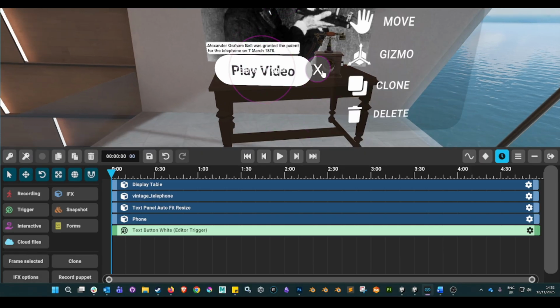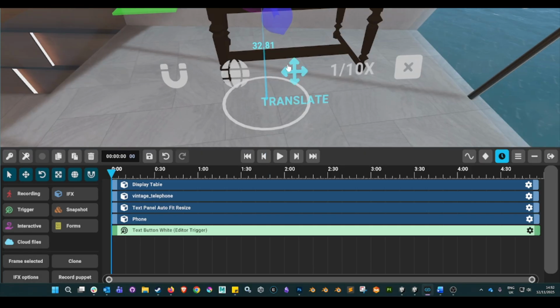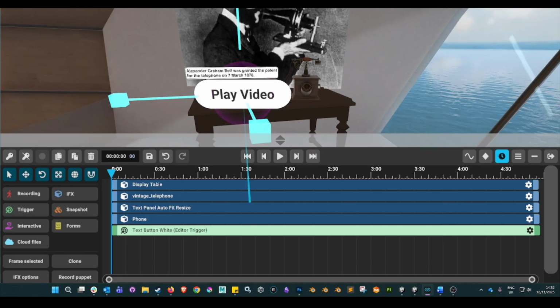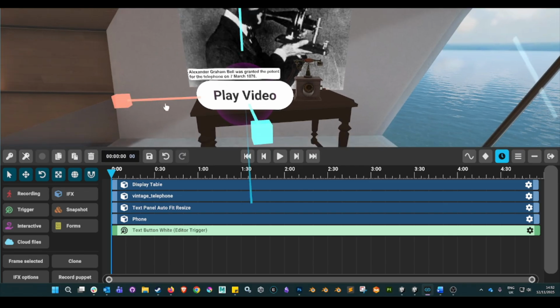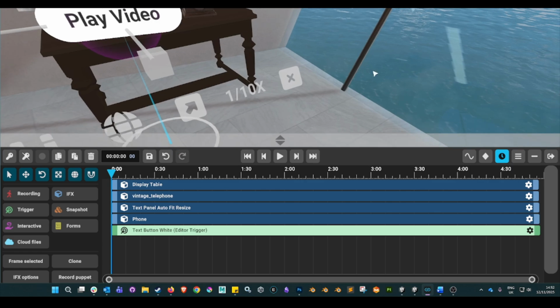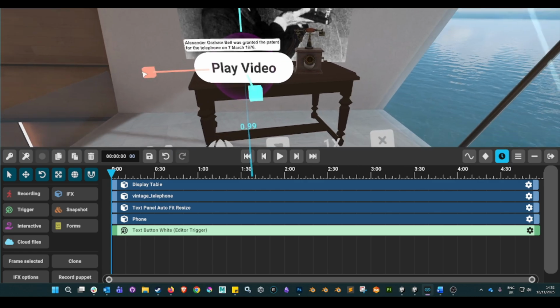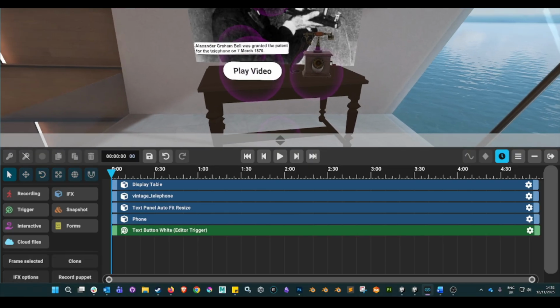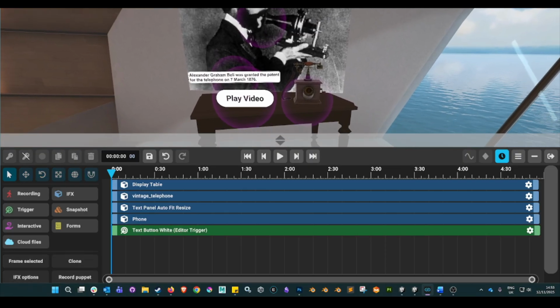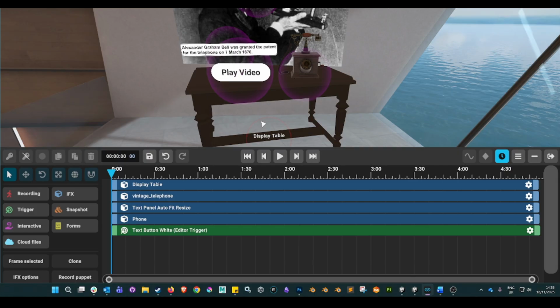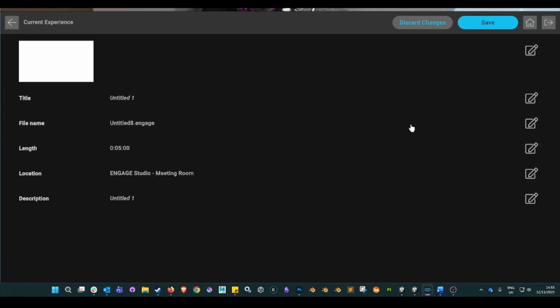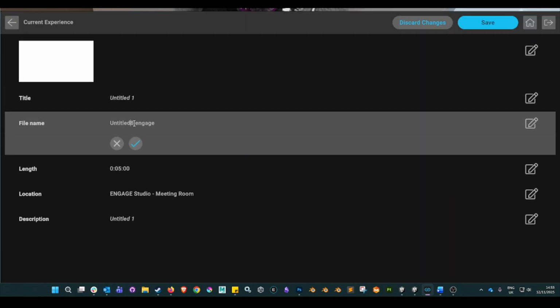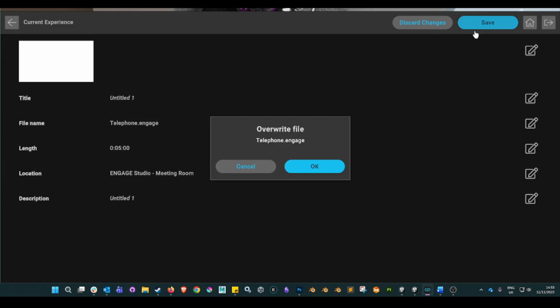Now, the button obviously is a bit too large, so let's scale that down. Okay, I'll up my sensitivity so it'll be faster. There we go. Alright, so now of course you could take some more time and arrange the objects so it looks a bit nicer. But here we have, I'm going to save our experience. I'm going to call it telephone. Save that.